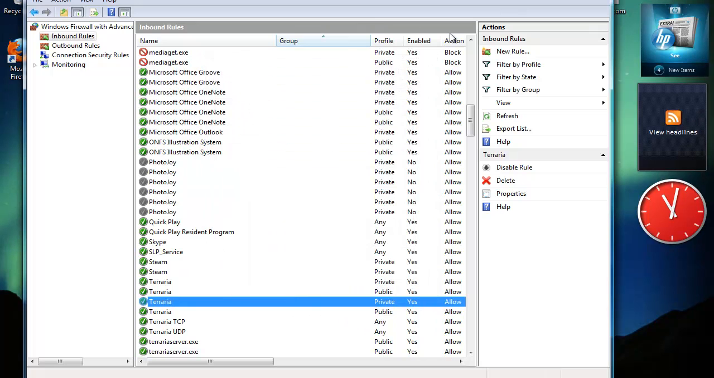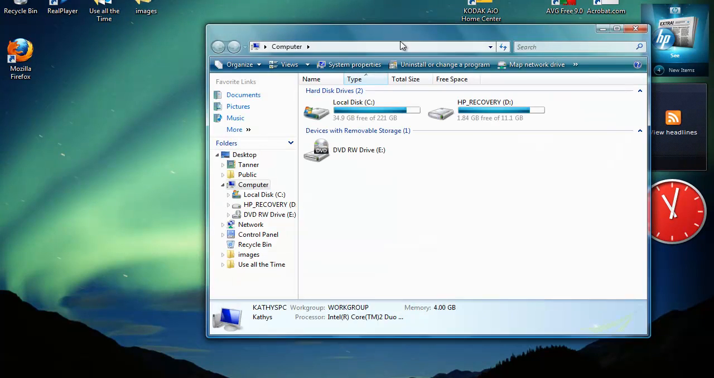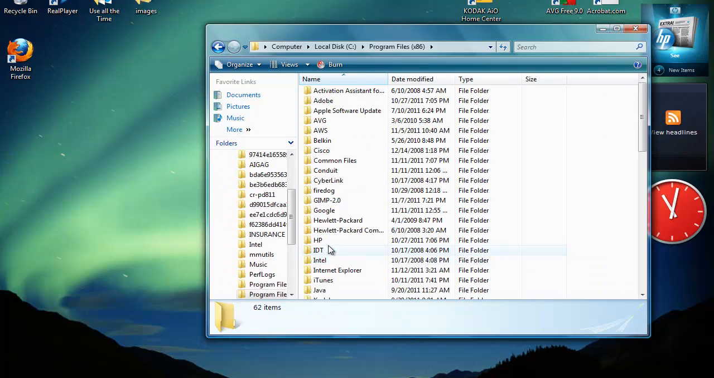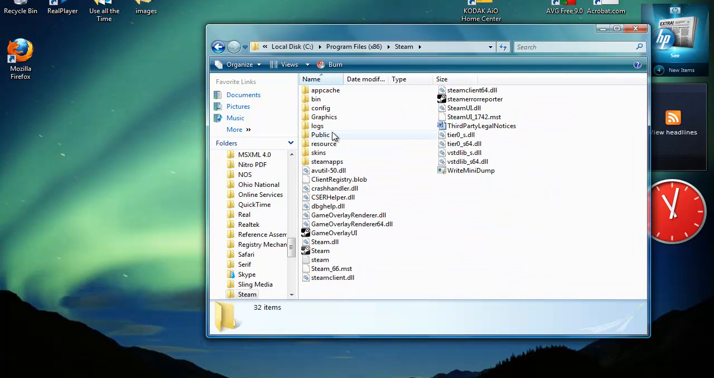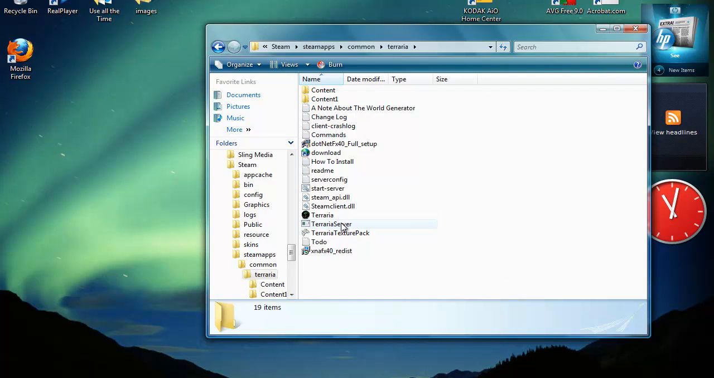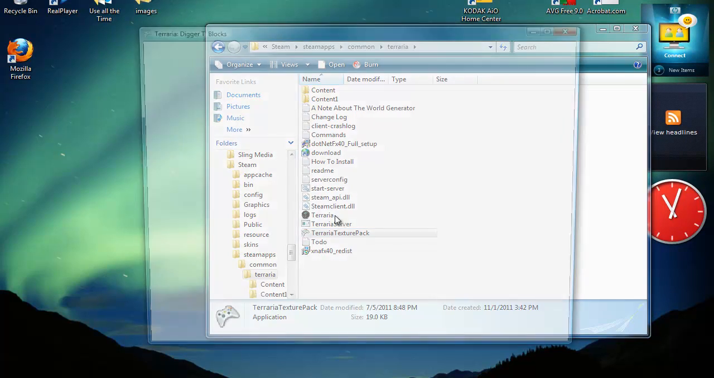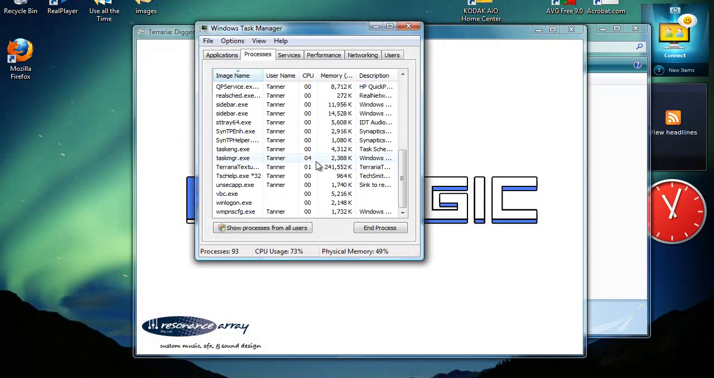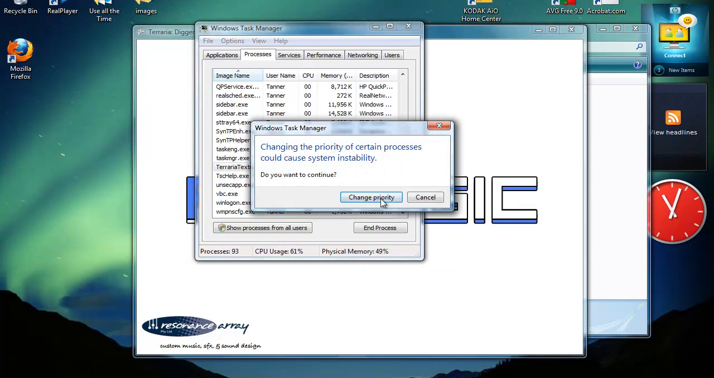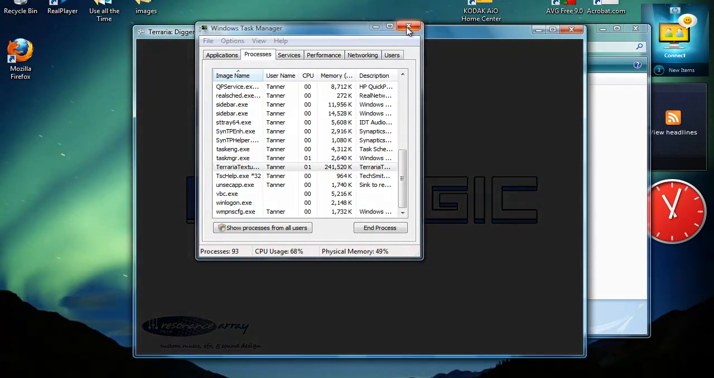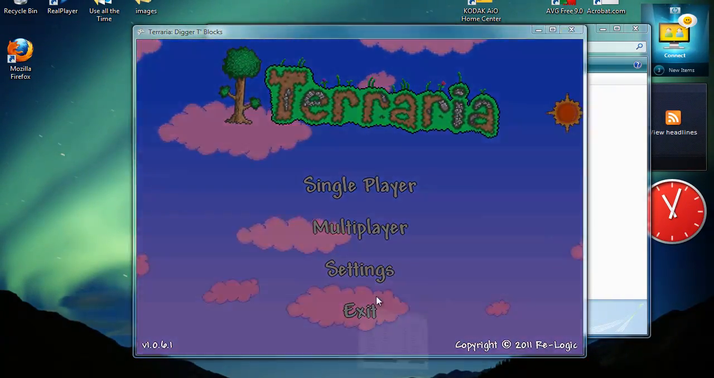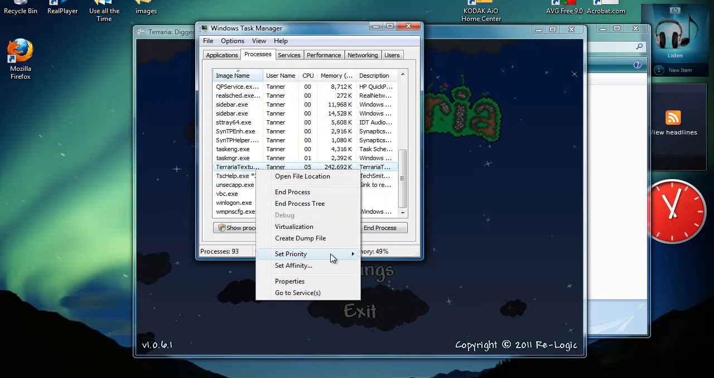Just click OK, and once you've done that, click X, go to your computer and open up your Terraria file. Give me a second. Steam apps, common, Terraria. For some reason my Terraria is not working, and I have to use the texture pack one, and the Twisted file is not working. Alright, I can already tell this is going to take a little while, so I have to do something for it to work, because this is not the right one. I'll click on here. It's going to be really slow. Let me try that one more time. Sorry. Make sure it's on priority high.